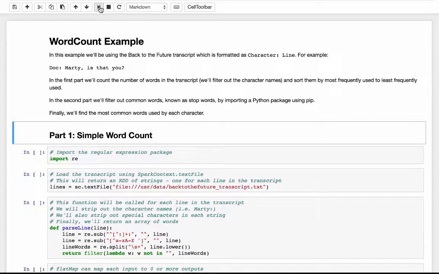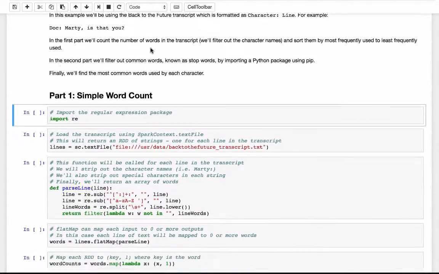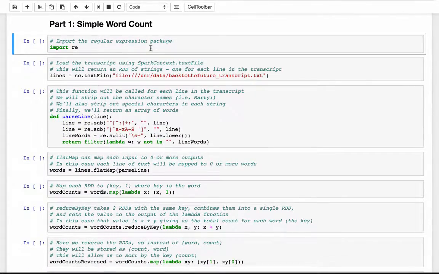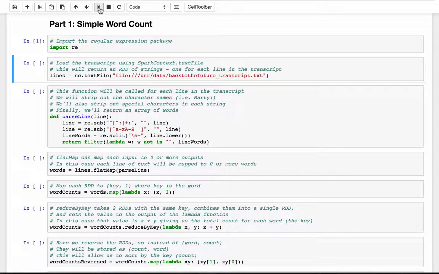So I'm going to walk through this notebook. The first thing we're going to do is import the Python regular expression package. All right, the next thing we're doing is we're calling textFile on the Spark context and passing in the path to the Back to the Future transcript. This function will return an RDD of strings. Each string will be a line in the text file. So essentially we're breaking the text file up into lines.